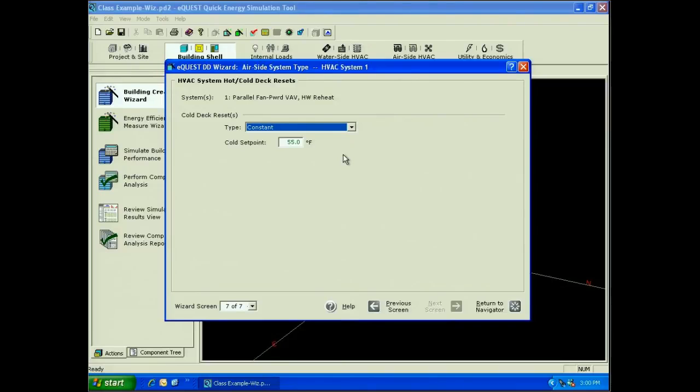Let's go back to outside air reset. And let's change these temperatures from 80 to 70 degrees and from 60 to 50 degrees. Yep, so that's it for our HVAC system. So return to Navigator.